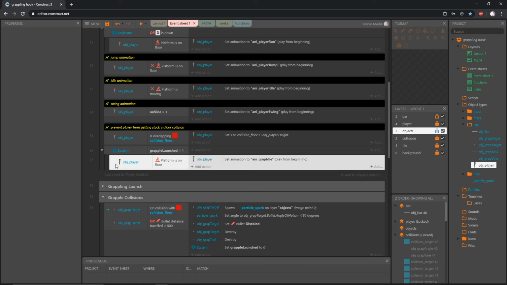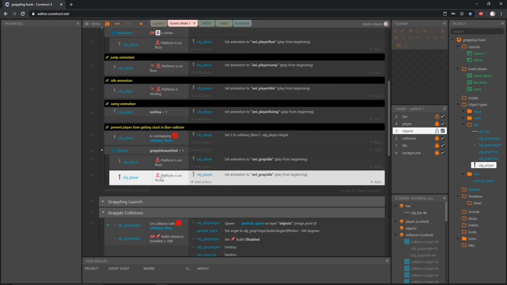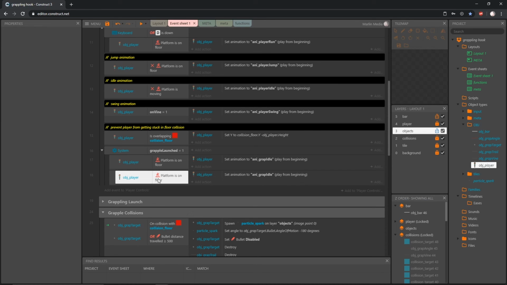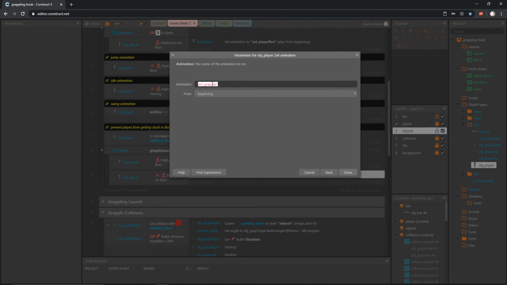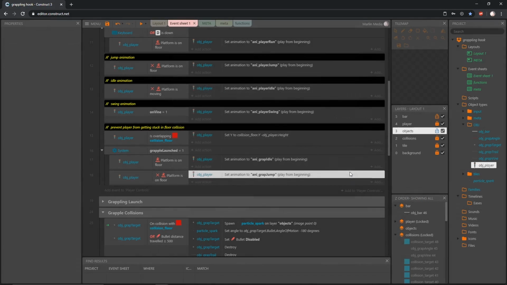And then if we just highlight this whole block of code, Control C to copy, Control V to paste. Now if we just highlight just the event and press I on the keyboard, that will invert it with that little X right there. That means if the player is not on the floor and the grappling has been launched, then we can play the animation where he is jumping and throwing the grapple. Let's go into that and let's change this animation to grap jump. That should get us set up with that.